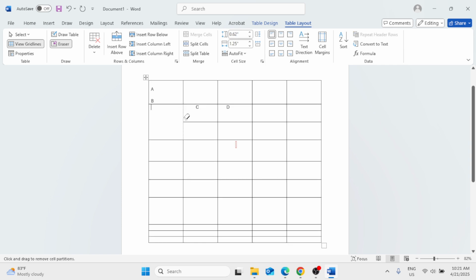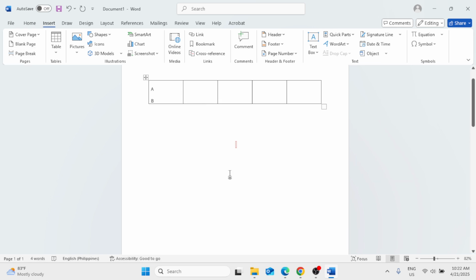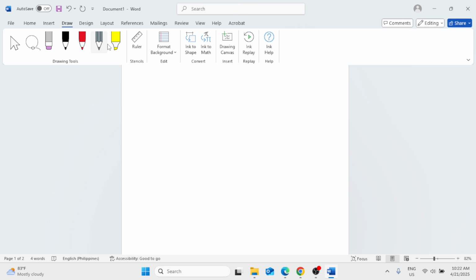So as you can see, like that. Now also, if you are drawing something on your document and you want to use the eraser, then you can simply do that. Now let's open another blank page. And here, let me quickly draw something.